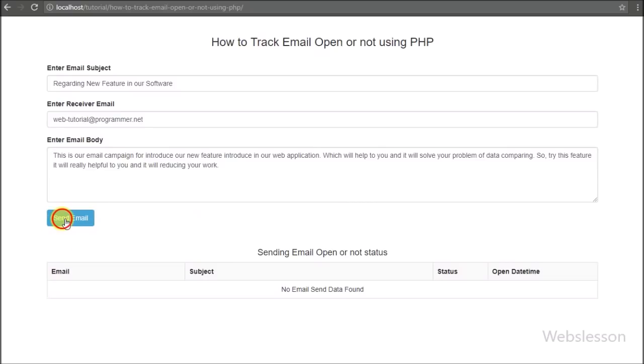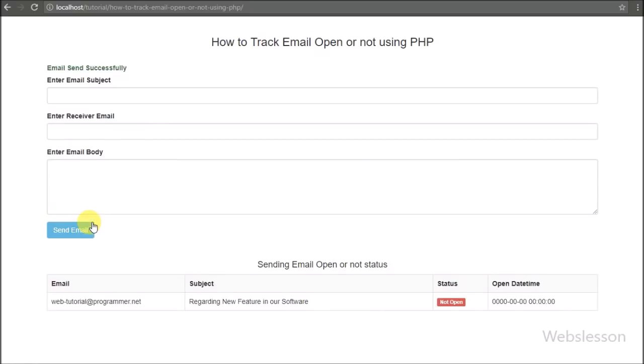Now we have clicked on the send email button. After clicking on the send email button, the email has been sent to this receiver email and we can see a success message below, and below this form we can see the email history which we have sent with status like email open or not. Currently we can see the last sent email status is not open, so now we go to the inbox of the receiver email.